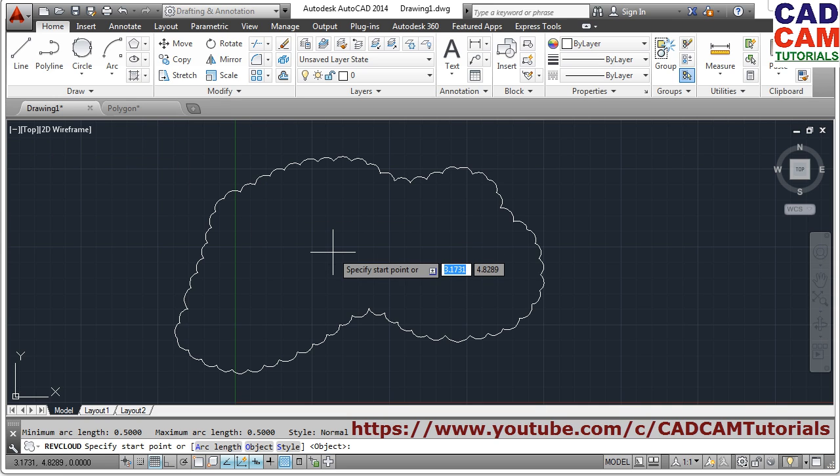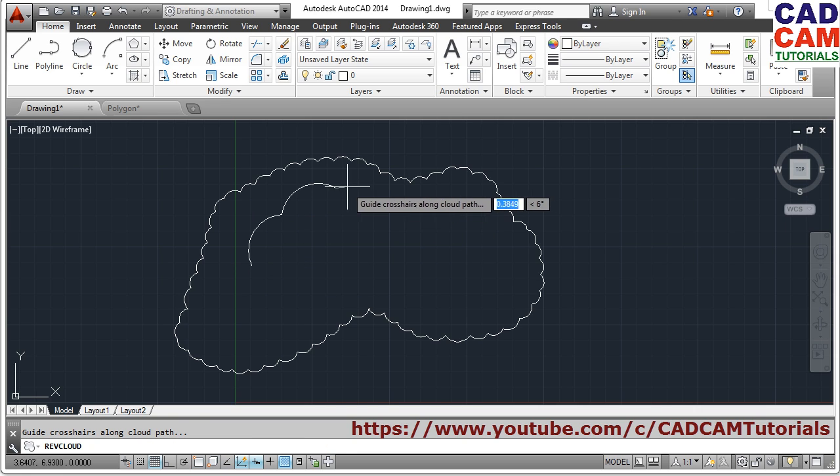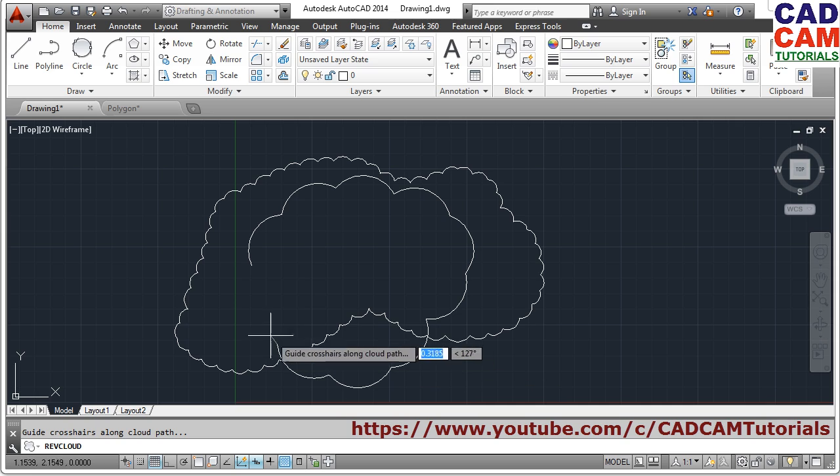To change the size of the arc, just click on revision cloud. Then here you can see the minimum arc length 0.5, maximum arc length 0.5. These are the current settings. Normally in AutoCAD, current settings are shown in this gray area, and you can change these settings using the options given below. I want to change the arc length, so just click on arc length and specify. Suppose I want it to be bigger, so I will give minimum 1 and maximum 2 and give the start point. The revision cloud will be created with bigger arcs. So in this way you can create a revision cloud.